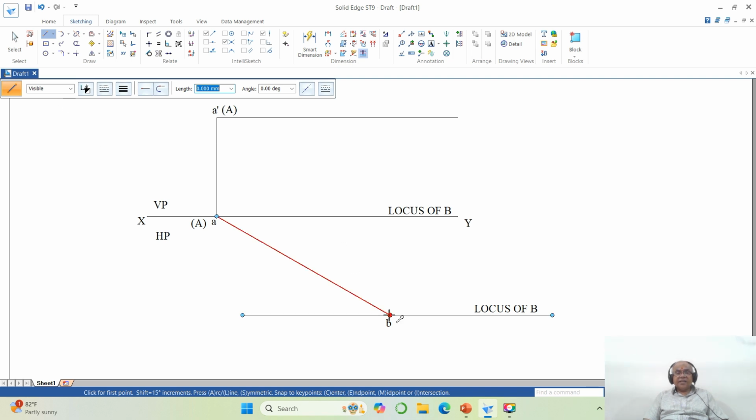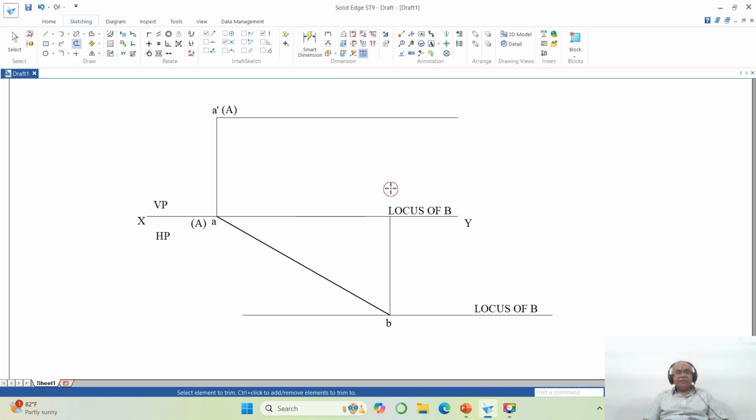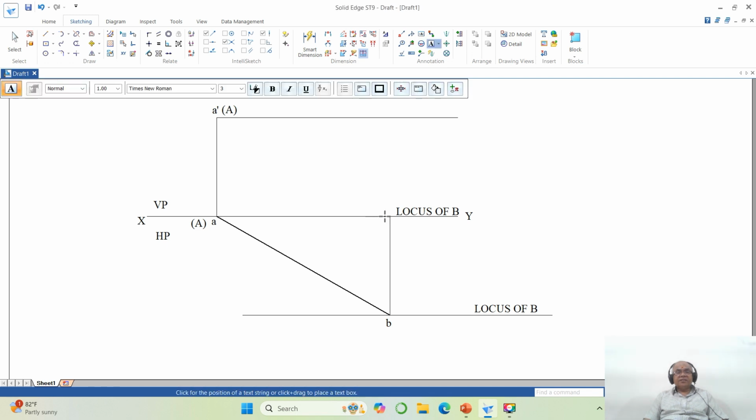So I will take line, end point of this, and I will draw a vertical line till the XY line. So now I got it. Move, disable copy, you select this and place it wherever you want. So this is going to be the locus of B in the front view. So once you get this, I have the point which is B dash. Okay, put the caps lock off, type B dash.